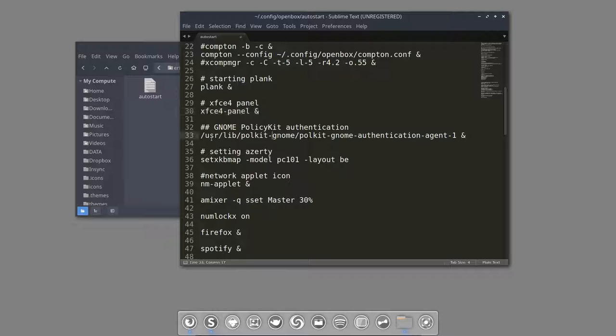It's up here. We have the policy kit authentication agent. So if you change something and it should be root, then you get this pop-up. Hey, give your password. This is me telling this machine to be AZERTY. This might be a good thing to delete if you have a QWERTY.